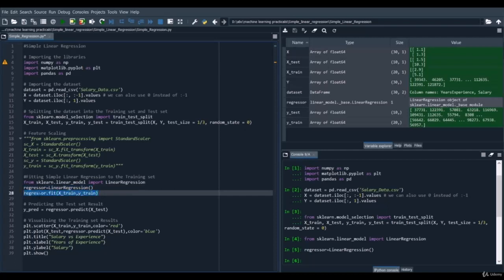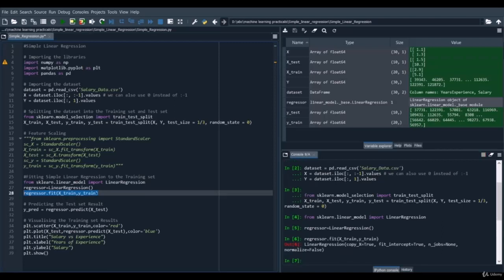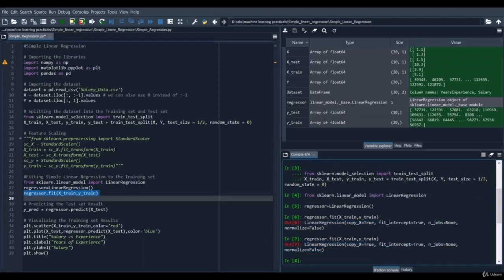So we are going to use the regressor.fit method, and then we pass the independent variable of the training data, which is years of experience, and the dependent variable of the training data, that is salary, which are x_train and y_train. After fitting the regressor, it's ready to make predictions. As you can see here, it creates a linear regression model. Now after creating our linear regression model and fitting it to the training set, it's ready to make predictions.